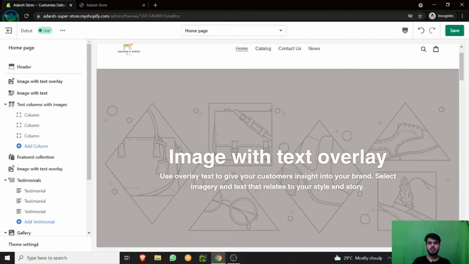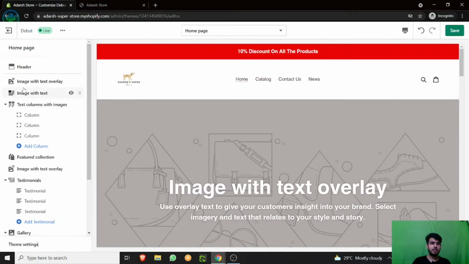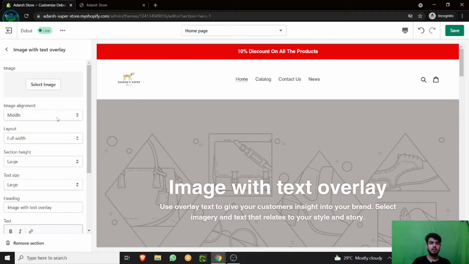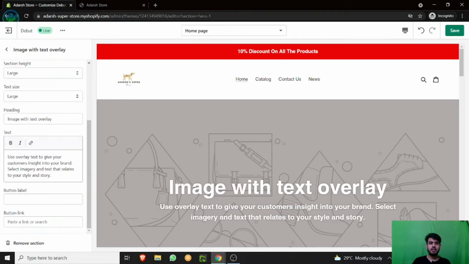Now let's edit the main display section of our theme, the image with text overlay. Find image with text overlay here and click on it. This is the heading of our store, so let's give it a heading.